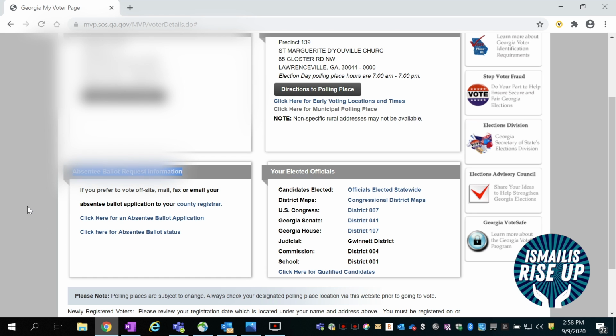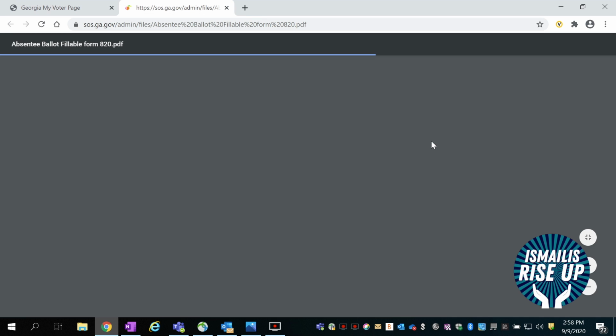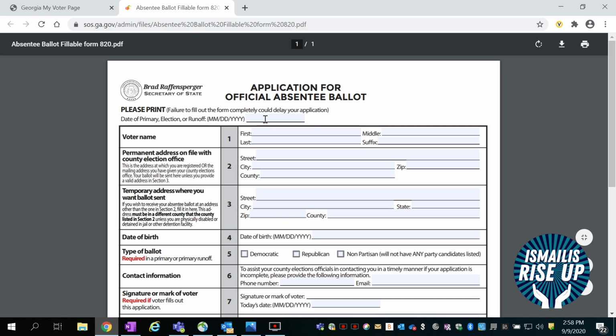So now, the next most important piece is the actual absentee ballot application. So click here for an absentee ballot application. Now, this is the actual application that needs to be filled out and sent electronically or by mail to the county registrar that I mentioned earlier. And it's some pretty simple steps. First, you need to fill out the date of the election. So this is where you would put November 3rd, 2020. And then you include your voter name, first name, last name.